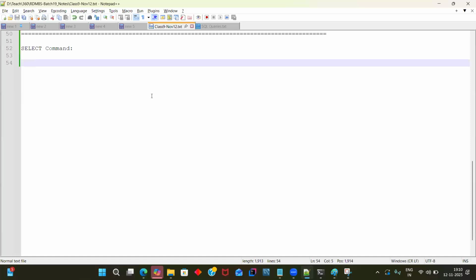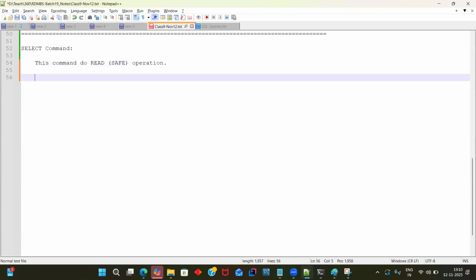Will it do a read or write operation? Read operation. This command does a read operation, or I can say a safe operation. Guys, why is it a safe operation? Anyone? You are not modifying the table.